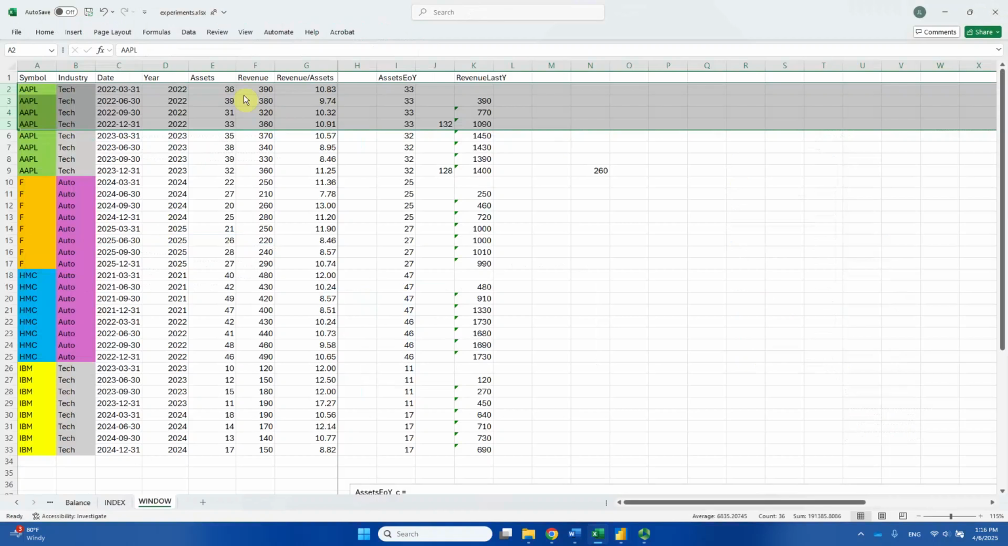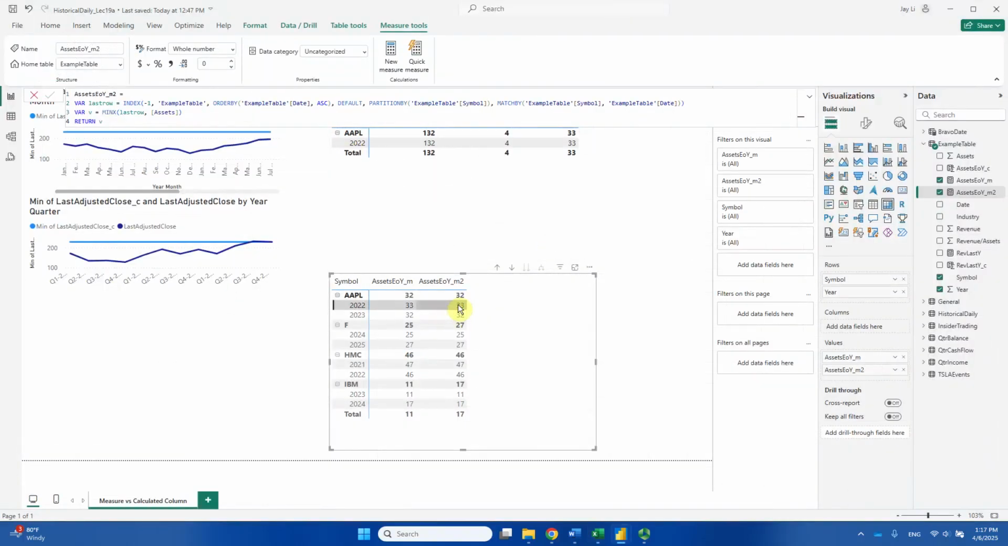So all those 4 rows are related to Apple. That's going to make it easy to determine the current partition. It's going to be the Apple partition. So the current partition is basically all the 4 rows related to Apple. There are no other stocks involved, so that's the only partition available now. Within this partition, the index function is going to return the last row, which is row 5. Row 5 has an asset value of 33, so that's why you see 33 here.